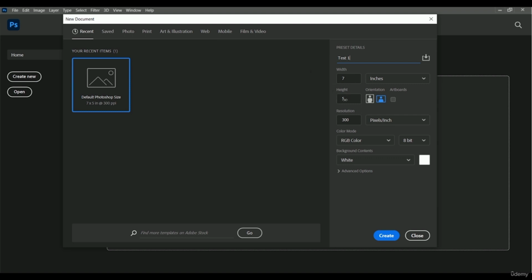Then you have to decide what will be your width and what will be your height. This is the value. Before selecting width and height, you need to determine in which unit you will work. Will you work in inches, pixels or centimeters? For determining the unit, you have to click this inches option. It could be pixels, centimeters, millimeters, points, and picas.